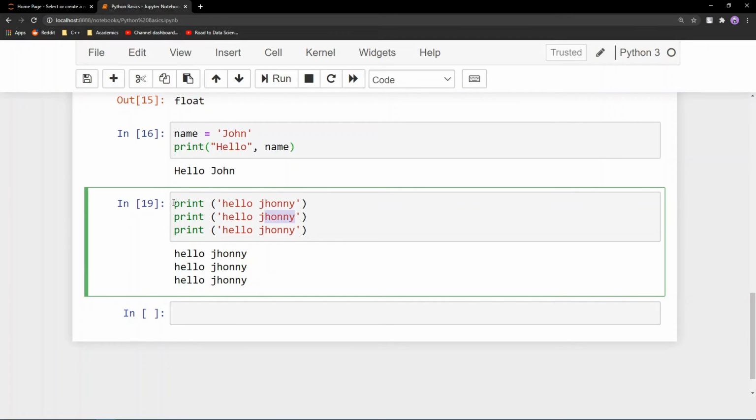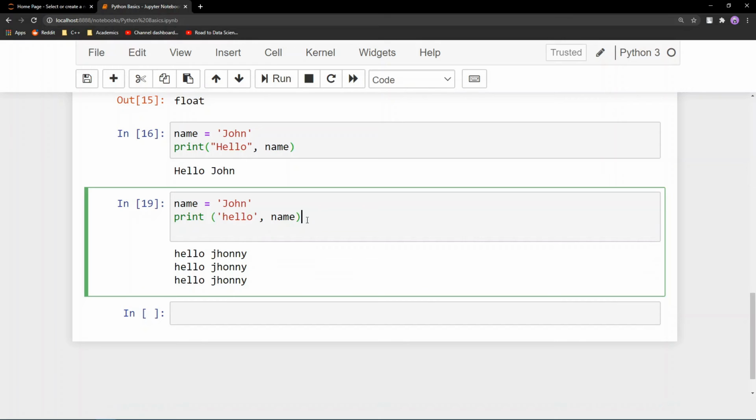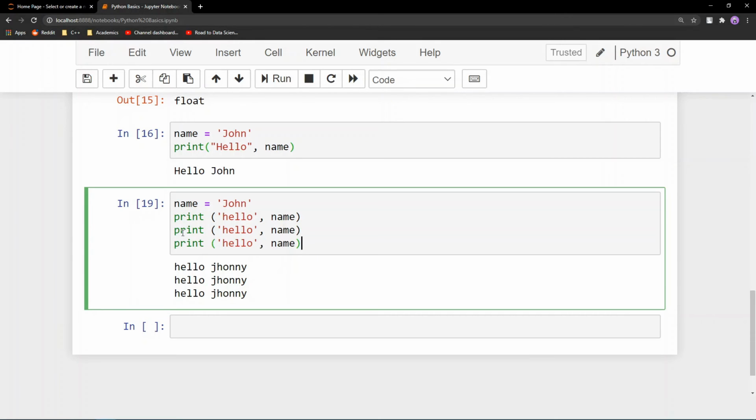But using a variable, this can be easy. So you can see here, if you write name equals to John, let's make it capital, and here just add a comma and write name, and do this for all. Okay, let me copy paste this so that it can be done. So come down here, copy paste, copy paste, and if you run this, now it is John.